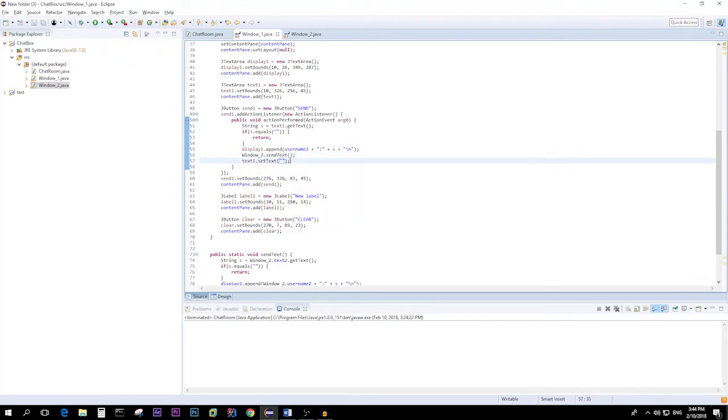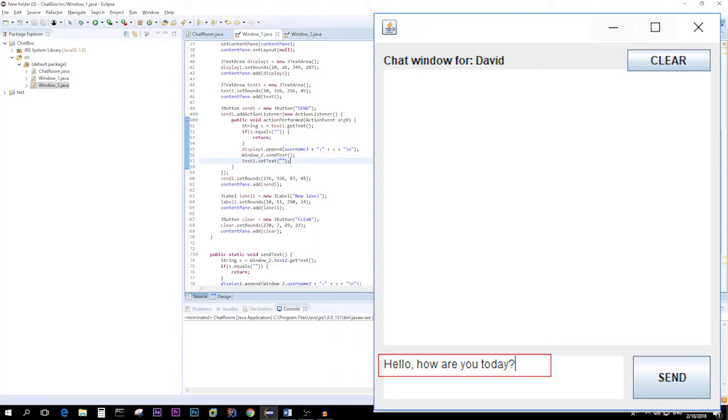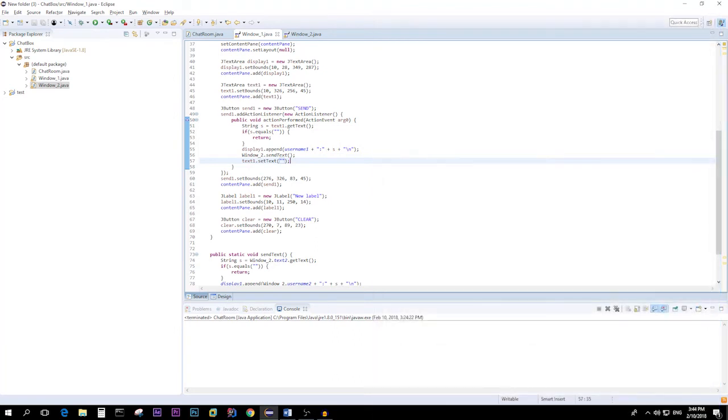What all of this does is get the text from the field in which we write our message in, and puts it into a string. If the string is empty, or we don't type anything in, the program returns and nothing happens. If it isn't empty, the code gets run. We append the text in our own display, and then pass the text into the second using our method sendText. And then we set the text1 or our jText field to empty, so that the message box gets cleared when we send it.